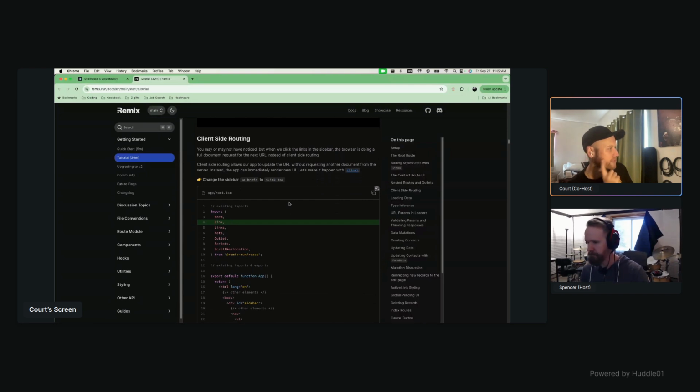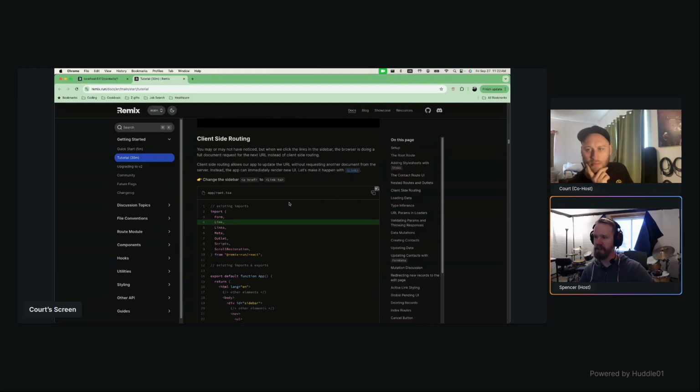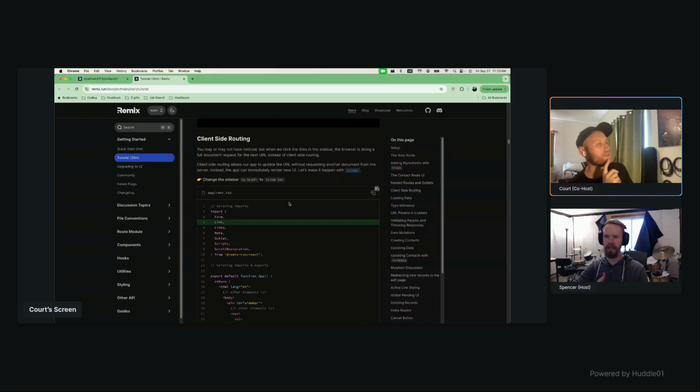I need to wrap my head around this real quick. So the routing currently is set up to be server routing. When you click a link, it's sending a request out to the server and pulling in a whole page, which causes a flicker, right?